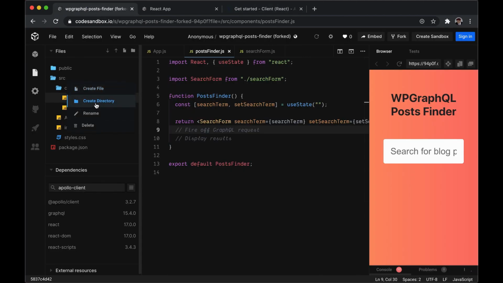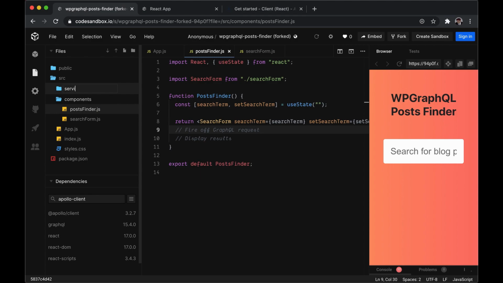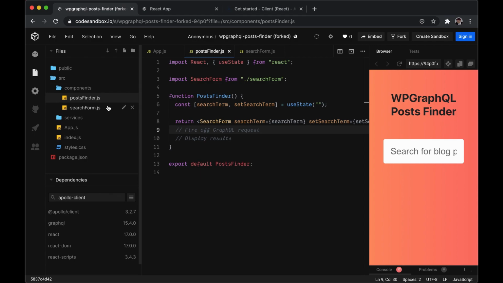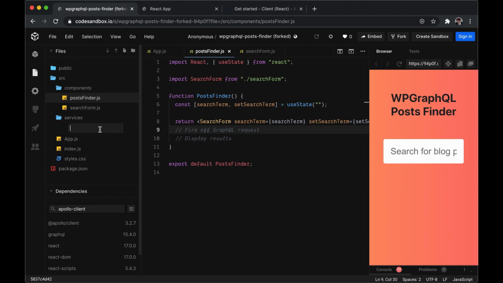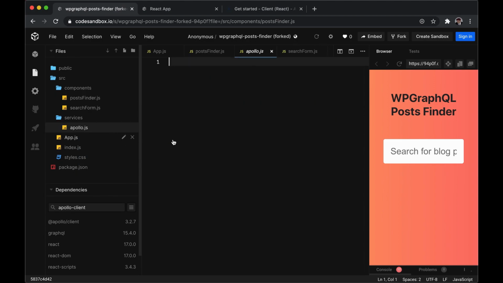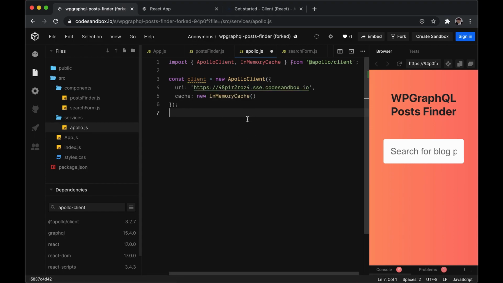So inside of source, we'll create services, and then inside of services, we'll create apollo.js. Now I'll paste in what's on my clipboard. Right now, nothing's being exported though, and we'll need that to use it in another file. So let's go ahead and export that client that we're creating. And for the URL, we're actually going to use the WPGraphQL demo site.